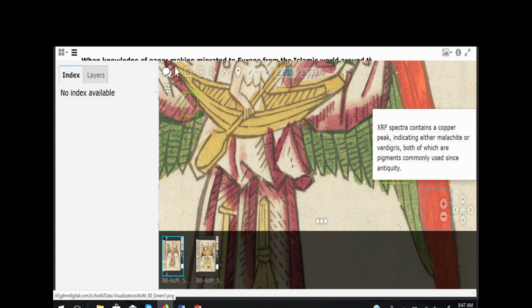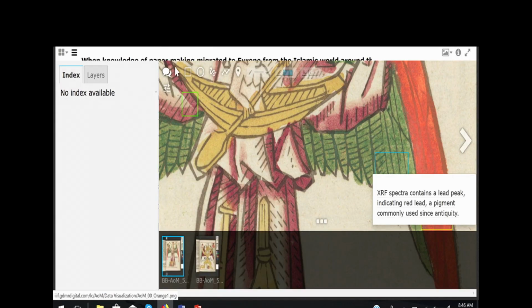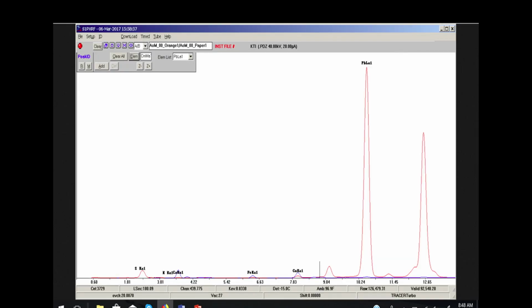And then for the scientists who wanted to really see the spectra just to see for certain, we can click in and add that information as well. And again, we have another one with a lead peak, which helped us indicate red lead, and again we can add in that specific analysis.